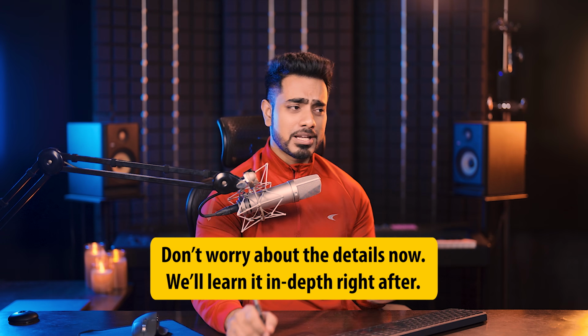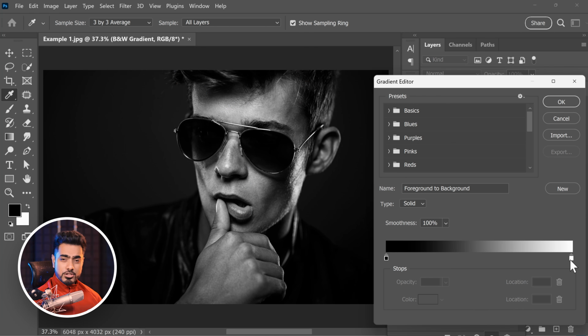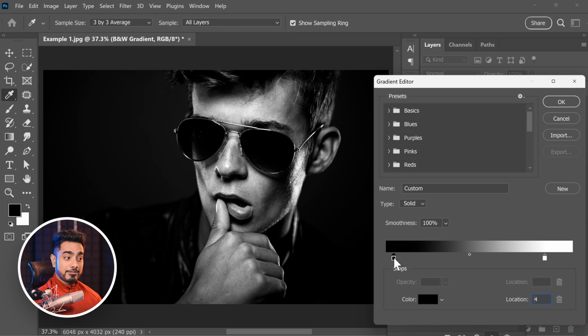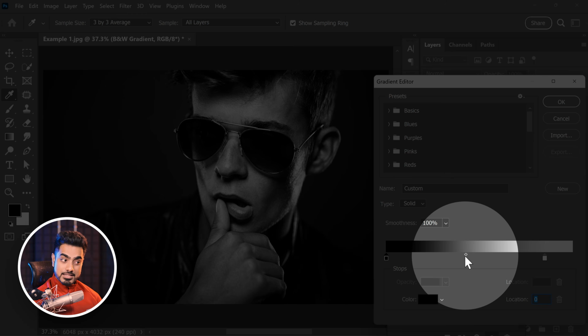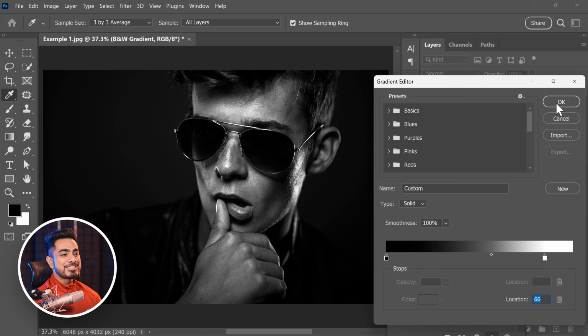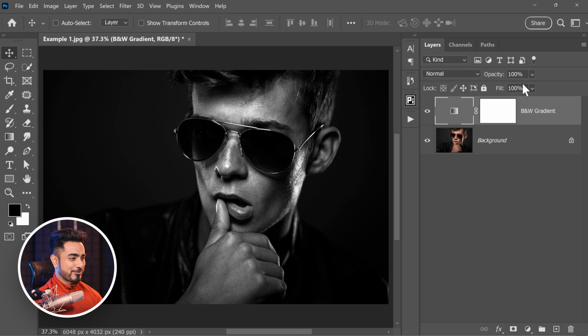But it does not stop there. You can go inside of it, change the balance. So let's say I want to bring more shine. I can take the right slider to the left like this, take the left slider to the right like this, if I wanted to, control the balance with this diamond icon in the middle, just like this, and have a look at this shine. It is just fantastic. We'll learn about it later. Don't worry about the details right now.